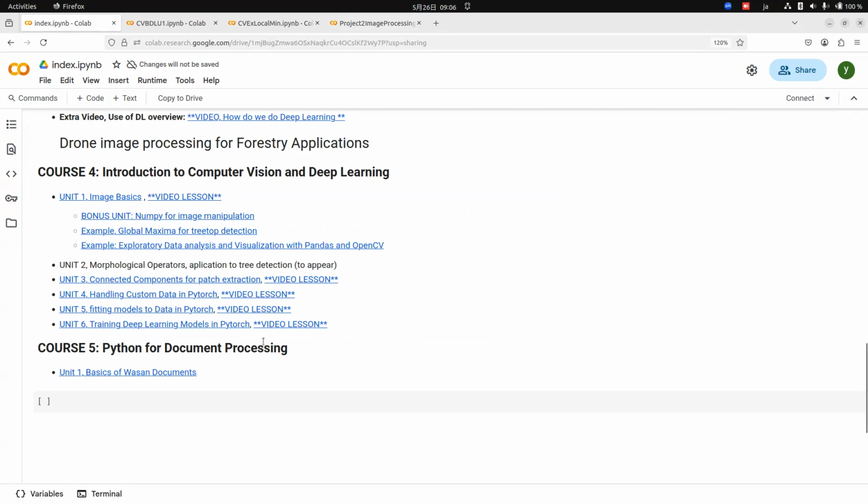Okay, again, so we will be processing some of these notebooks. We will be seeing some of these notebooks today. I will be focusing on the first one about image basics, which is the main content that we have to see today. And I will show you a little bit about this global maxima for treetop detection notebook 2. Next week, we will be working with the NumPy for image manipulation one, okay? And that's the one that's a little bit trickier. That's the one that contains the most, let's say, difficult. They are not really difficult, but they are one jump in abstraction, okay? So they are a little bit more complicated.